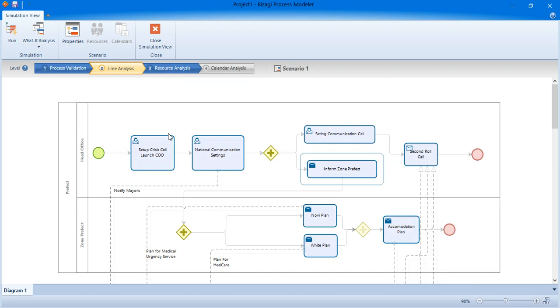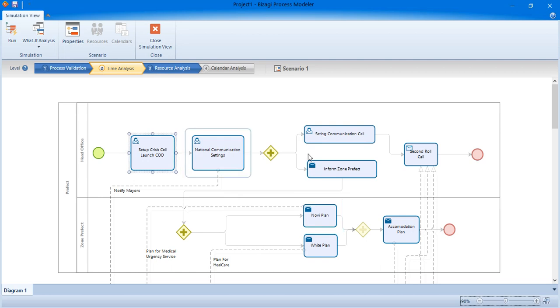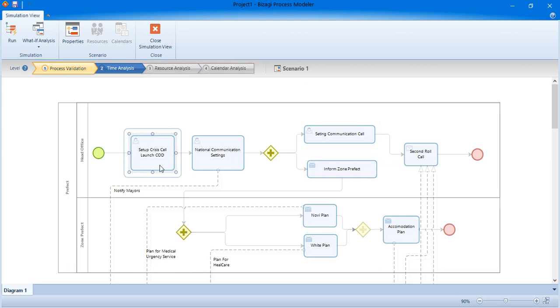Then we'll try the time analysis, in which we'll specify the time for each activity. For example, here it takes 1 hour to set up the crisis management cell, that is COD, and so on, and we'll study it later. And we have resource analysis, where we can plan utilization of the different resources and costing, and calendar analysis. So let's try to run this process validation first.